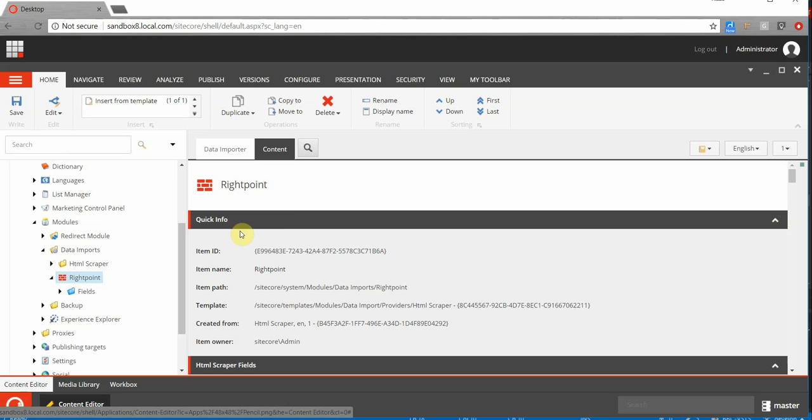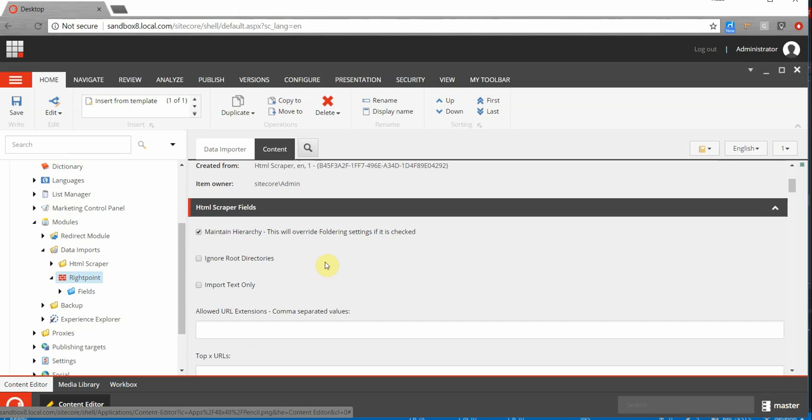So after we create a new configuration for scraping HTML from a site, we come here and see the first section is related to the HTML scraper provider itself, and the rest of the sections come from the data import module itself.